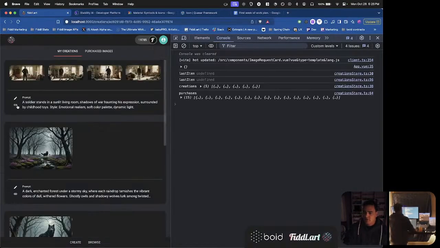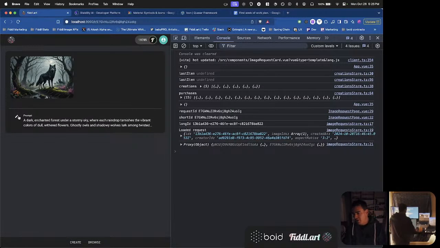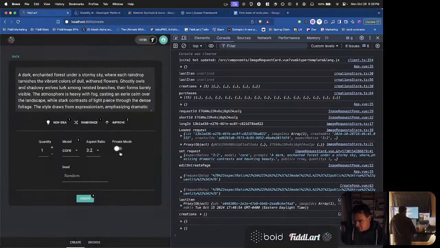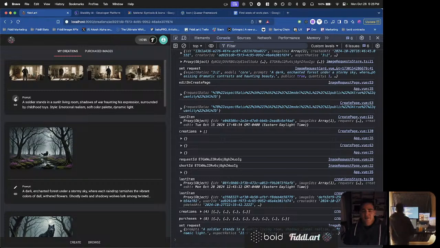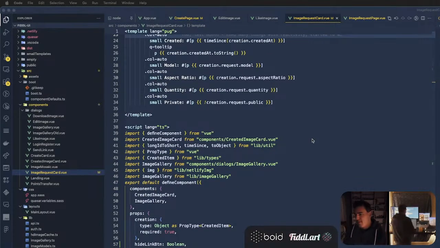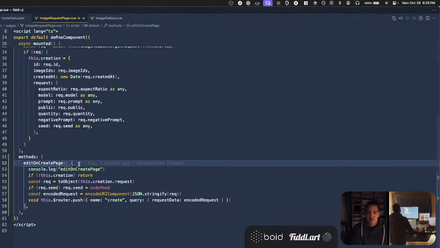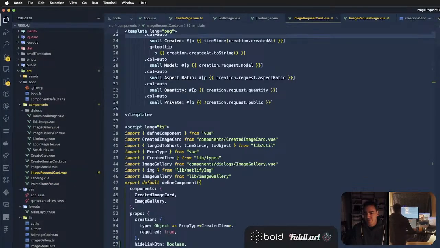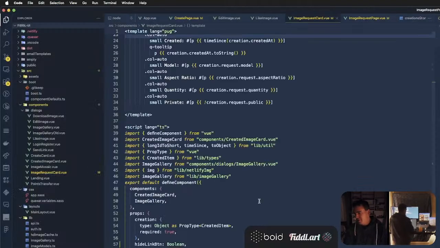My creations, and these all have links. So I click the link, it takes me to the creation page. I can hit edit and it takes me here. Now if I hit edit on here, it doesn't work because it depends on what page you're on, you know. So, edit on create page. For now, I'm just going to copy and paste this, but this could be turned into a function. I'm just not going to think through it right now.